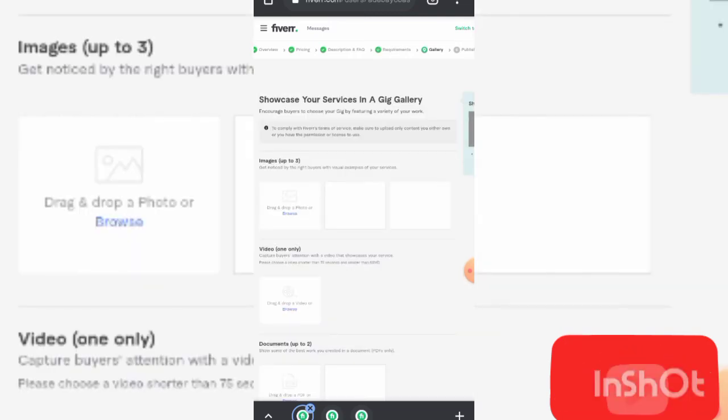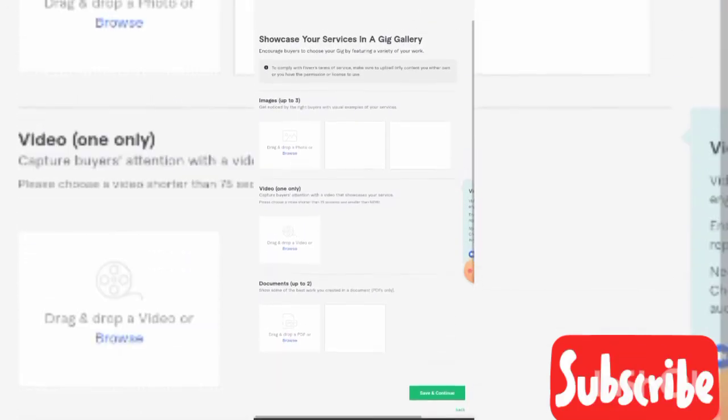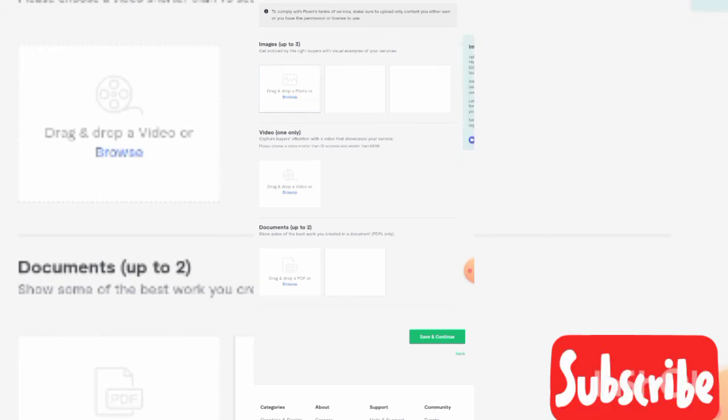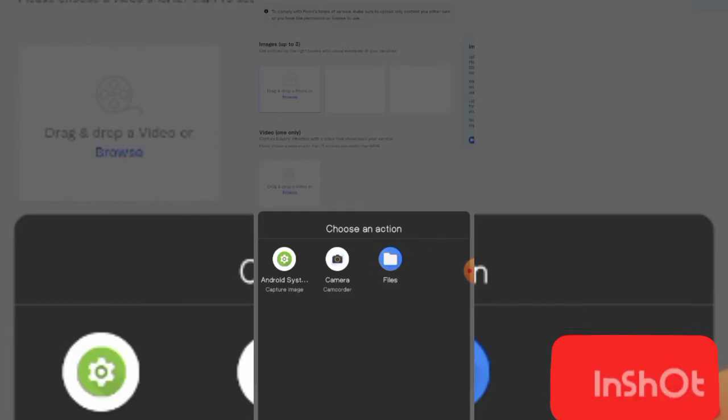So your next thing is image, that is your gig thumbnail. You must add at least 2 thumbnails to your gig for it to get more impressions. If you don't have any thumbnail, you must design one for you to get customer impressions. You must not copy any other thumbnail, and you must not download it from Google Chrome. You must edit it yourself so that Fiverr will not deny your gig. So for me, I've designed some before. I'll just go to my file manager to add it.